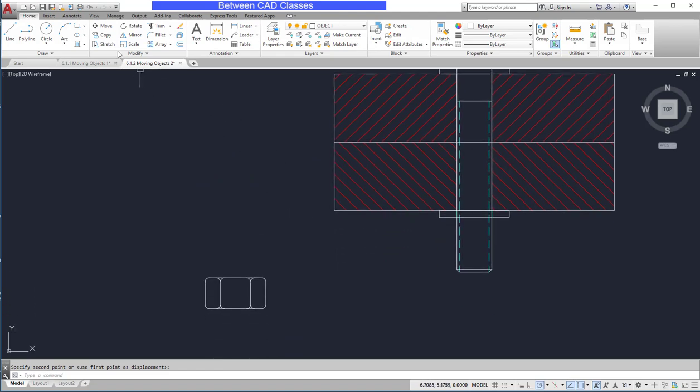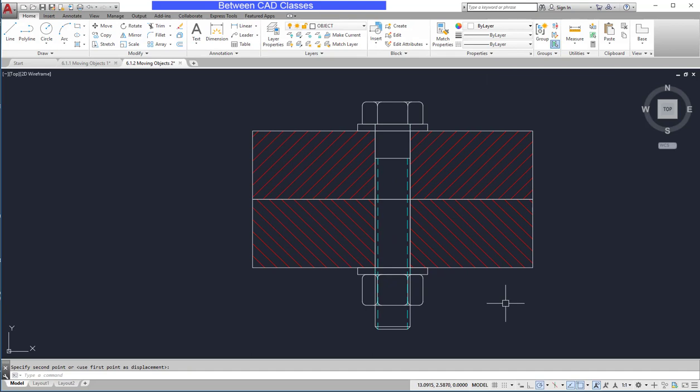Finally, I'll move the nut in. I'll choose the Move command, select the nut, Enter to tell it I'm done selecting. I'll pick the upper midpoint of the nut, and then I'll pick the lower midpoint of the washer. Now you can see I have everything moved into place.